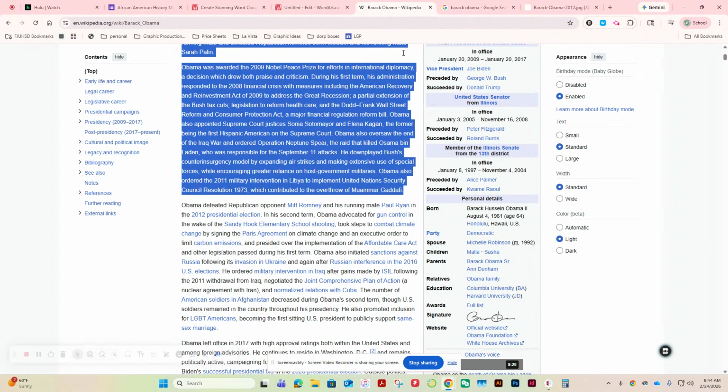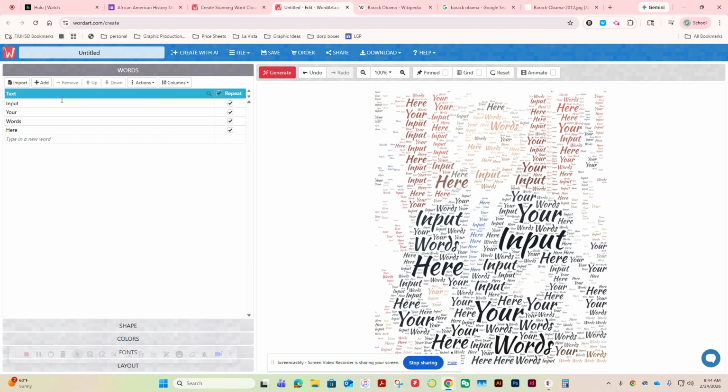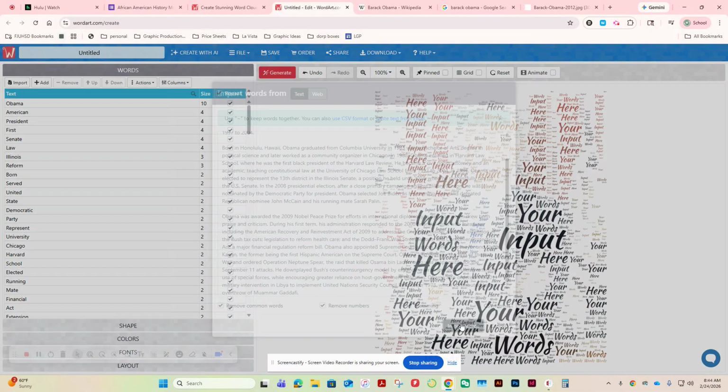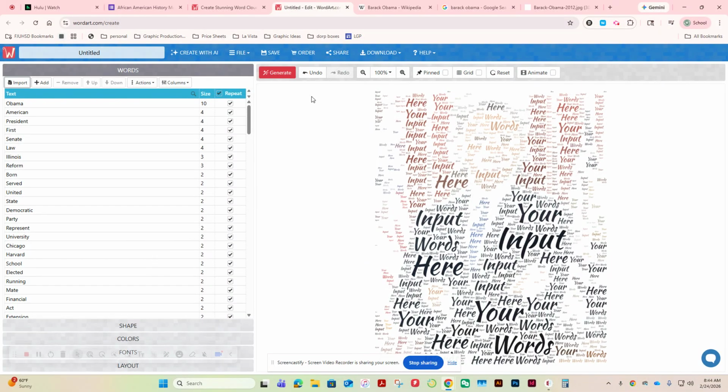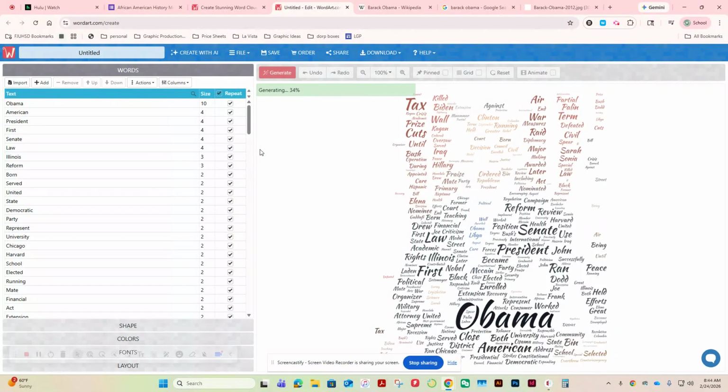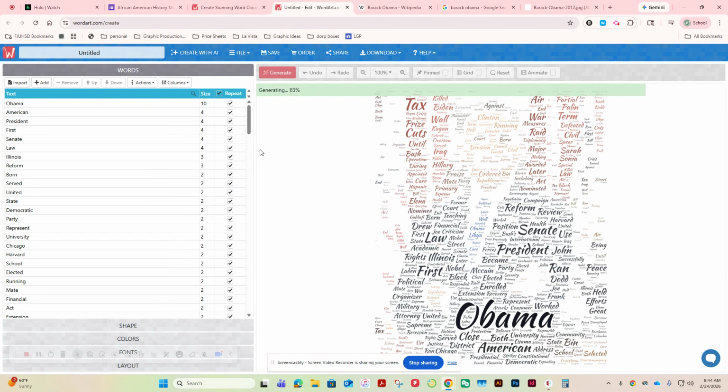and copy the words, go back into my word art and go add, import and paste, import words. So it doesn't do anything until I hit generate. And now it's recreating the picture with his bio words, the words that describe him. So that's more important. So I like the way it made Obama an American, the largest words there. That's kind of cool.